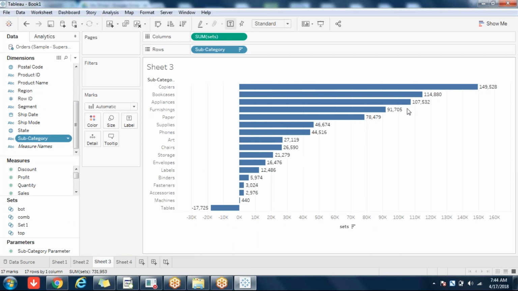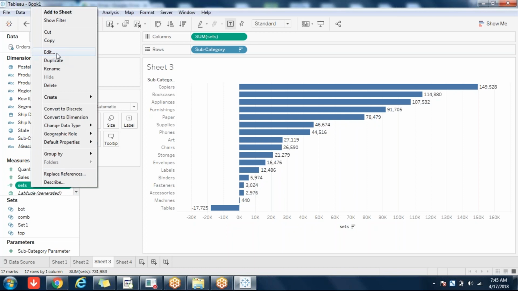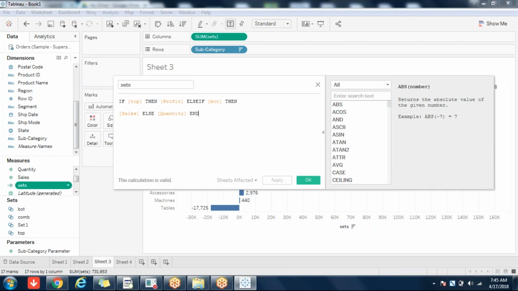If you are seeing here, say tables is in top, it is showing profit here. So for top, I'm showing profit only. I'm dynamically displaying it. So the output here is the sets calculation. If for top then profit, else if bottom then sales, else quantity. So like that it is.